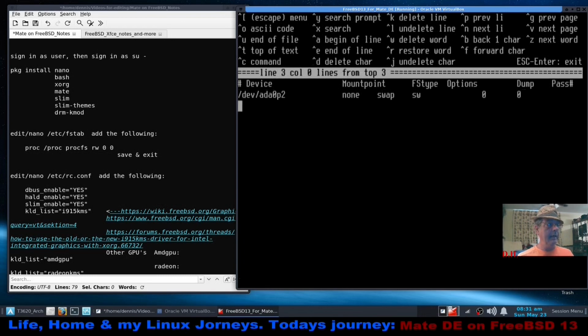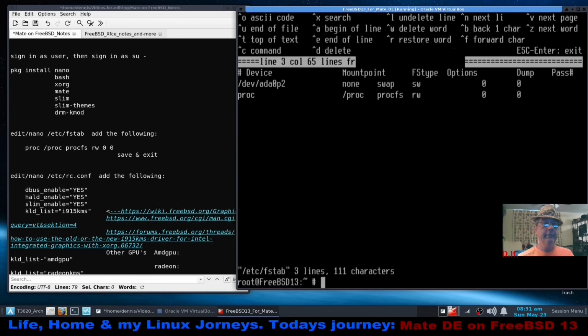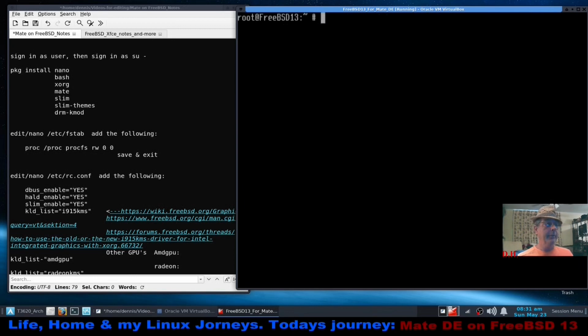and we're going to add proc, tab, /proc, tab, procfs, tab, rw, tab, 0 0. And in the editor, you just hit escape, leave the editor, save the changes, and clear the screen with Control L.